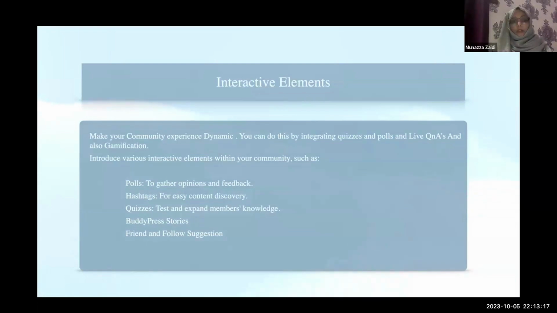So what you can do, you can implement polls to gather information, to gather opinions from your members. You can also include hashtags, so they can easily discover their special content, their choices, their interests. They can follow a particular hashtag, right? They can also participate in quizzes. You can create quizzes in your community. This quiz can be of any type, related to your community, right? So you can create quizzes, polls, hashtags, and you can also allow them to create stories like we do on Instagram, right? So this will also help to increase engagement.